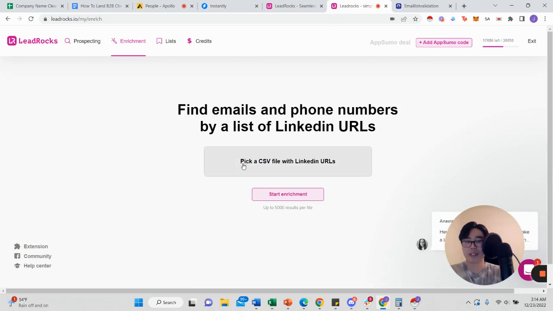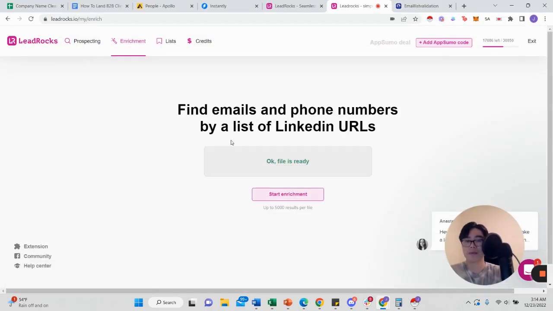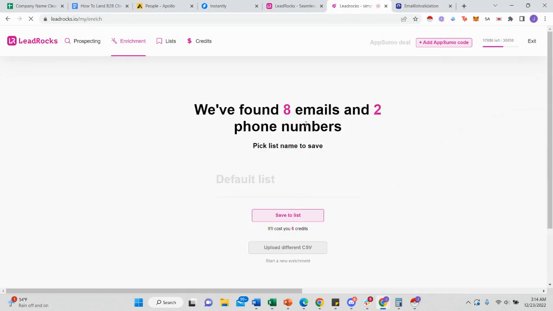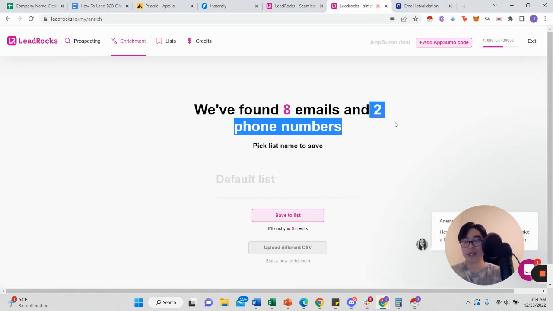So I would pick a CSV file. I go with this one. Start enrichment. And then as you can see, 8 emails and 2 phone numbers. So the 2 phone numbers, they're going to be really handy if you're going to be cold calling, cold SMS. But in this case, we're just interested in the 8 emails.